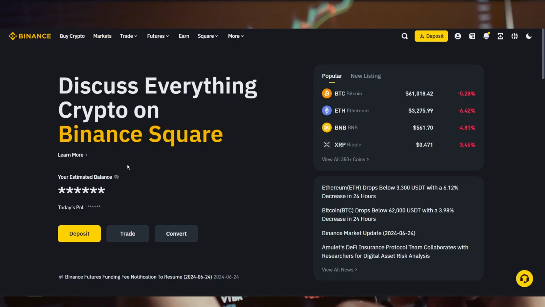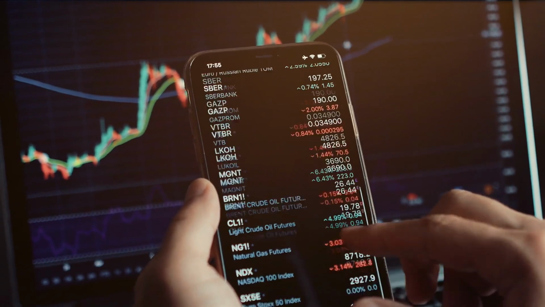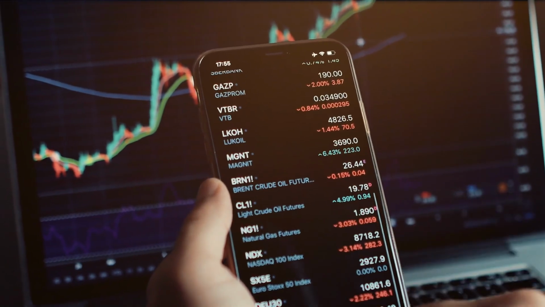Are you looking to transfer USDT from Binance to Get.io? In this tutorial, I will walk you through the steps to make this process seamless and efficient.